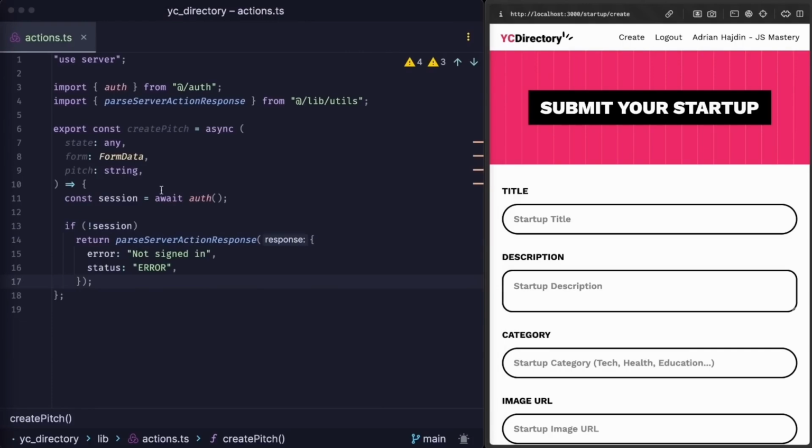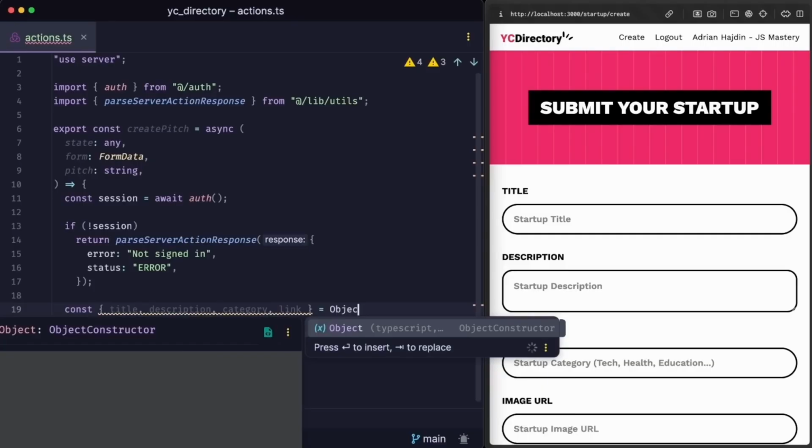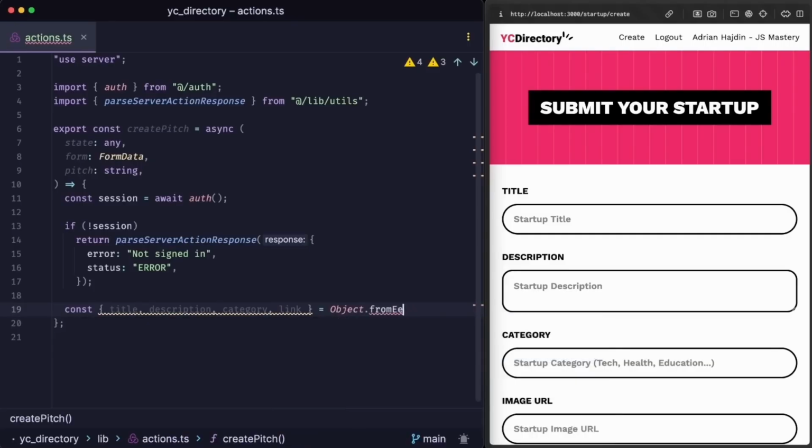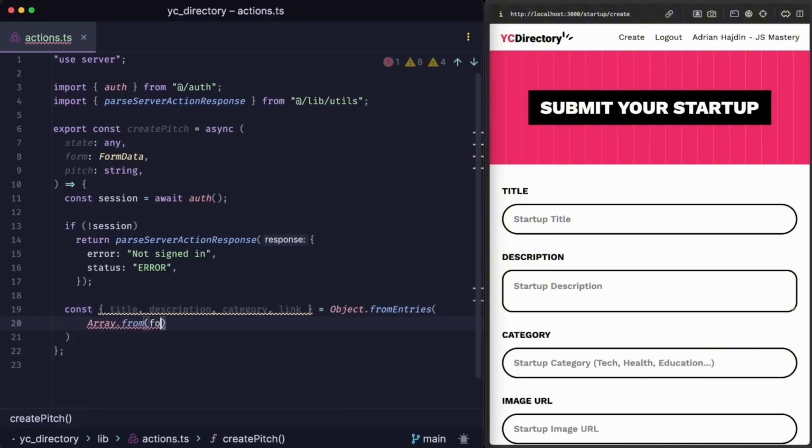Perfect. Now that we have covered the edge case, if our user is not authenticated, let's try to destructure all the values from the form by saying const title, description, category, and link is equal to Object.fromEntries, because it's all within an object. And then out of that, we can do Array.from(form), and we want to filter each property where key is not equal to pitch.